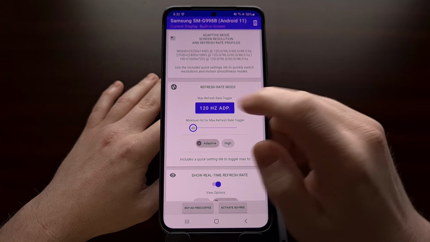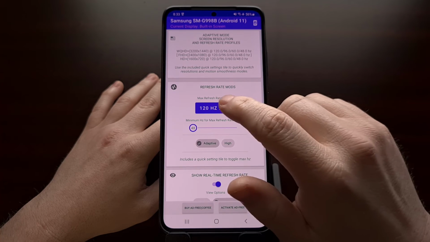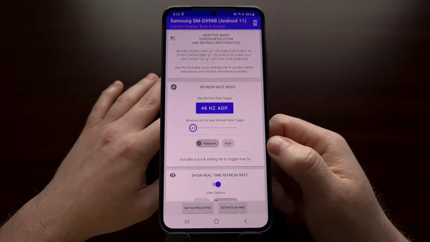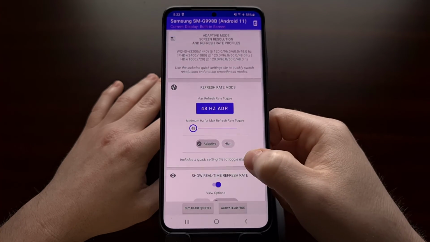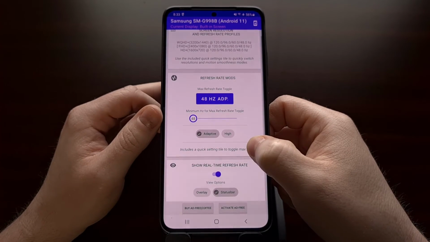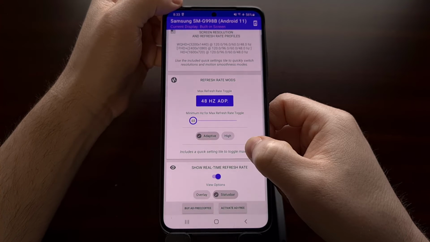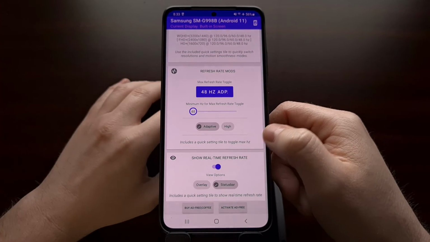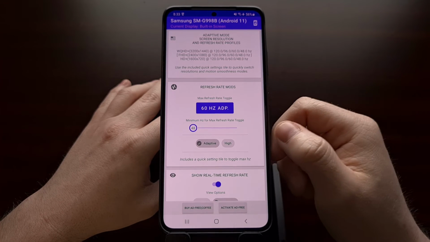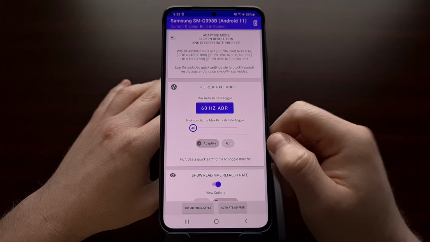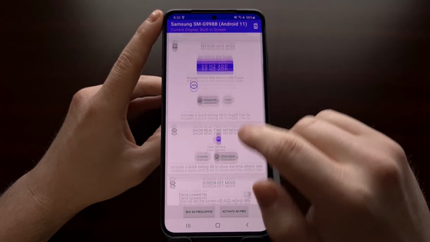So by default it's set to 120, but if we want, while it's still set to 120 adaptive, we can drop that down to 48 Hertz adaptive. And we can see it's only going to allow the phone a max of 48 Hertz. We can see this with that option, thanks to this toggle in the status bar. And again, we can see this in action as we keep it going. We can bump it up to 60 Hertz, and now it's going to keep that at 60 Hertz.